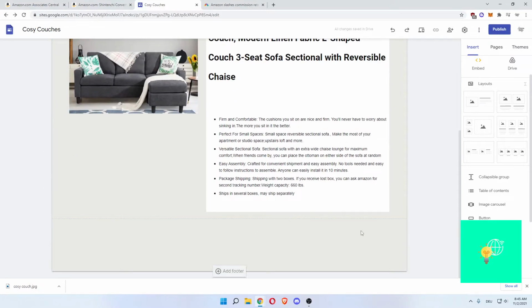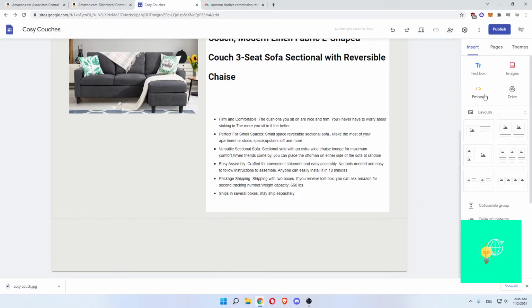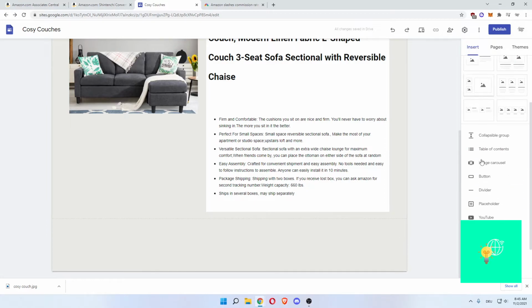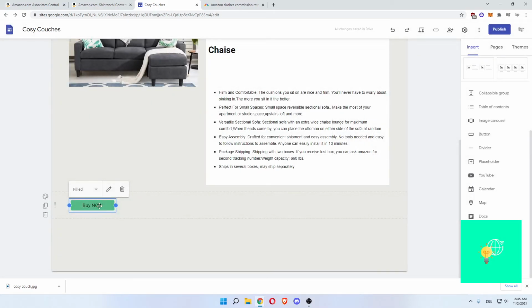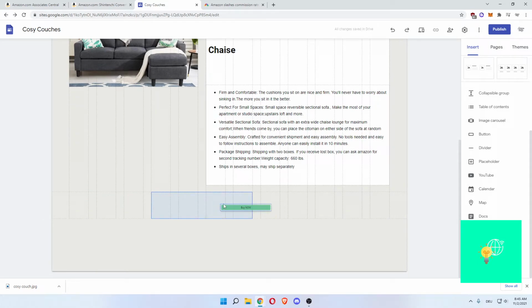And one last thing we can do is go to insert at the top and scroll down until you see button at the bottom on the right. Click button, name it buy now. And on the link, you want to enter the same affiliate link you had before. Click insert. Now you see a button. You can increase its size and drag it to where you want it to be.